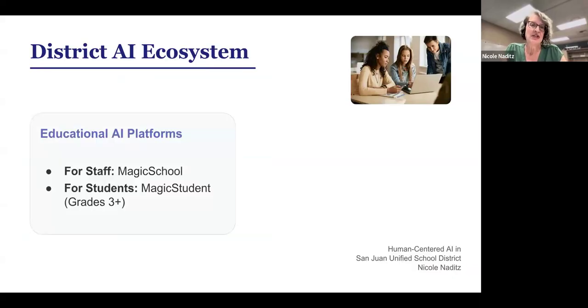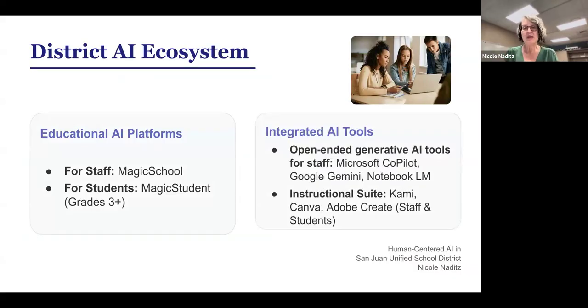In San Juan Unified School District, we do have two educational AI platforms available. For staff, we have Magic School, and for students, we have Magic Student for grades 3 and up. It's important to note that students actually don't have anywhere where they can click and just explore all the tools in Magic Student. It's really designed to be driven by teachers, and teachers select which tools, how, and when the students will access them.